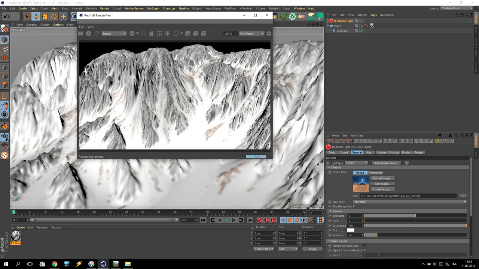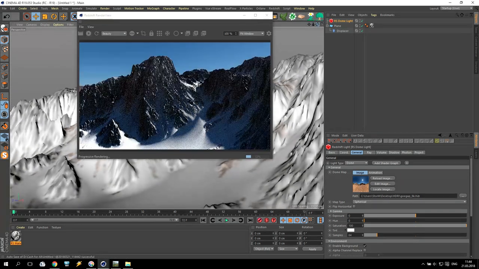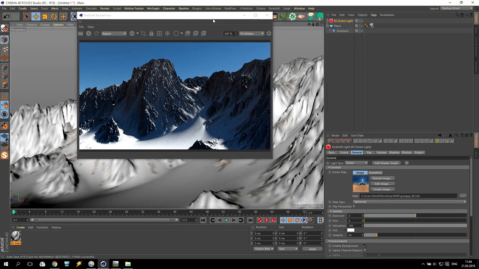So look at this, wait a little bit. Processing textures, so it's also a big map. Okay, look at this. Look at this. It looks very nice.